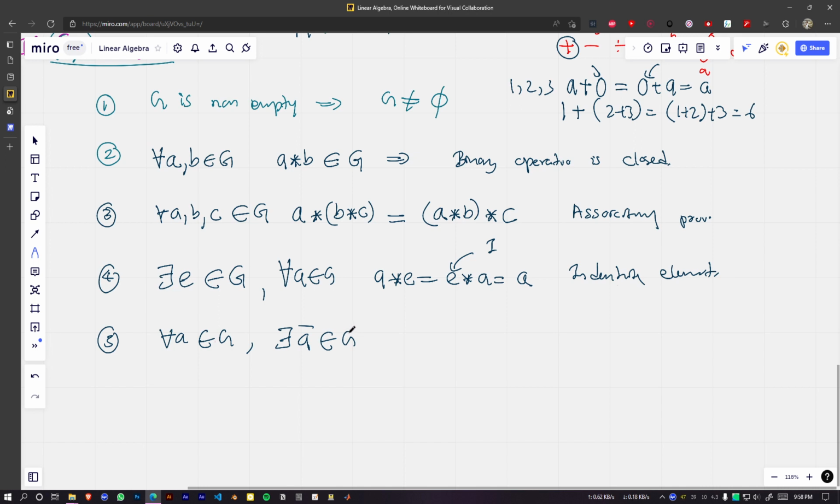For any element I pick from the group G, there also exists an a bar, or inverse. We call it an inverse, which, in binary operation a with a bar, and a bar with a, produces the identity element.